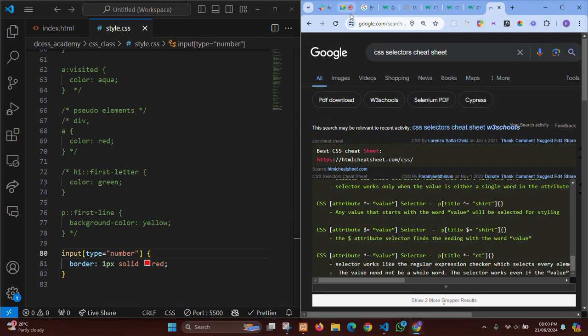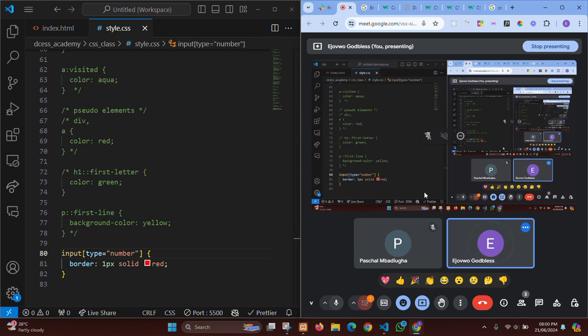So before we continue, is there any question? Let's leave selectors alone and talk about more properties. Is there any question? No question. Okay, that's great.